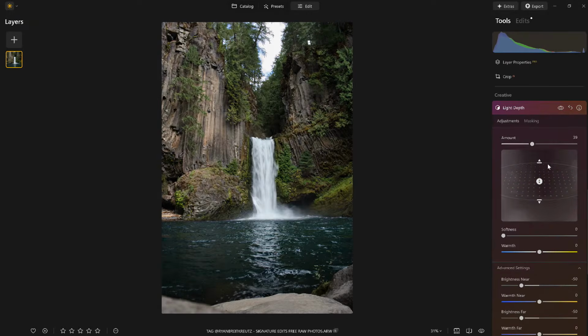Now, what's even neater is, look at these, we have handles on the top. So I can elongate it here. I could bring it down from this point here. I could adjust it. So here is where your critical eye comes in. You just move the light depth where you like it. Right about there looks good.